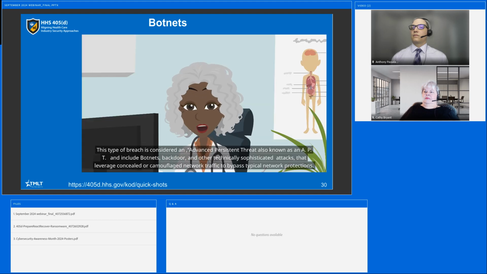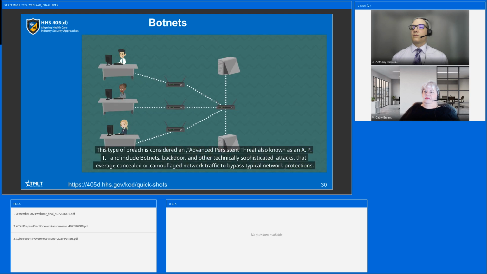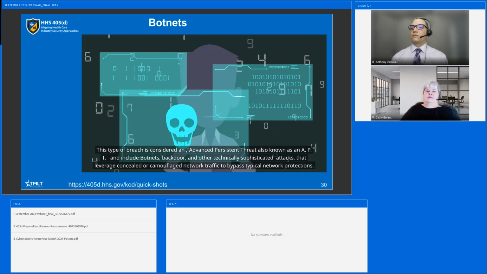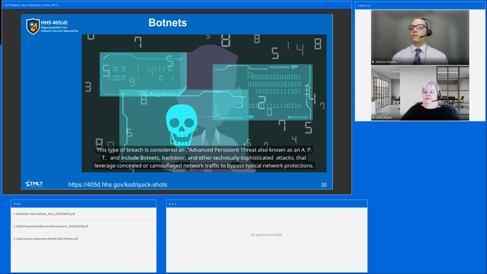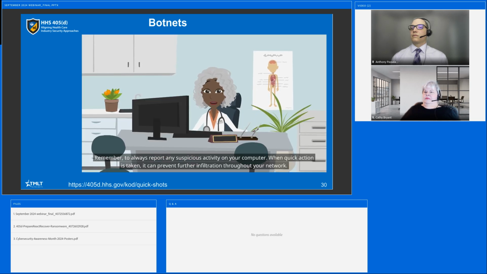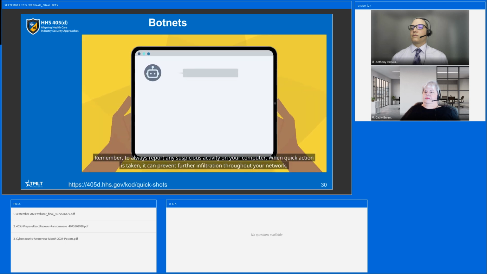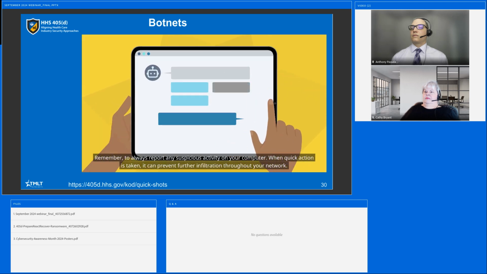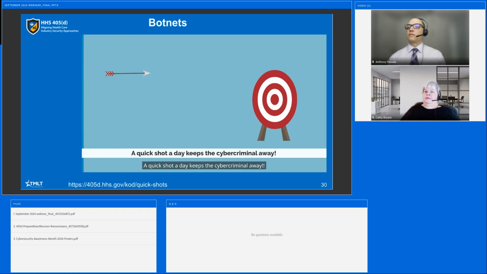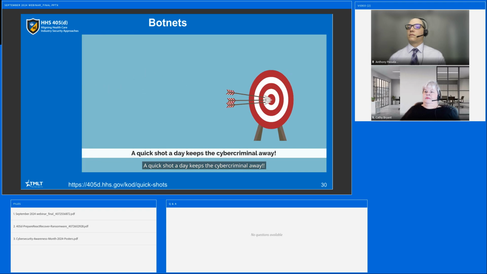This type of breach is considered an advanced persistent threat, also known as an APT, and includes botnets, backdoors, and other technically sophisticated attacks that leverage concealed or camouflaged network traffic to bypass typical network protections. Remember to always report any suspicious activity on your computer. When quick action is taken, it can prevent further infiltration throughout your network. And that is your cyber quick shot for today. A quick shot a day keeps the cyber criminal away.